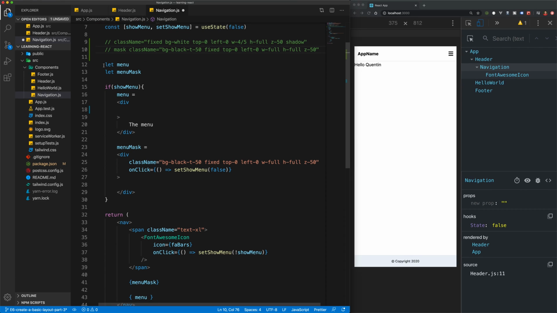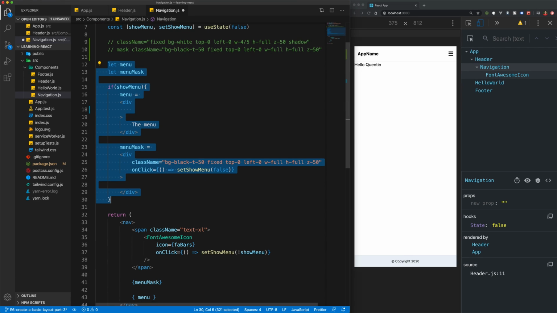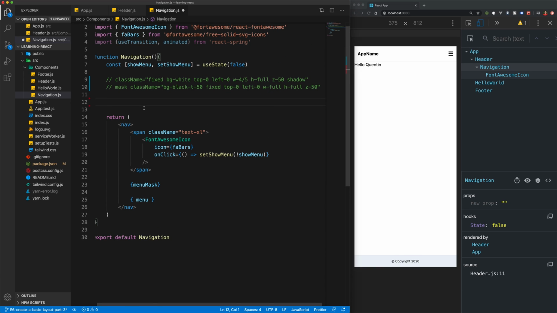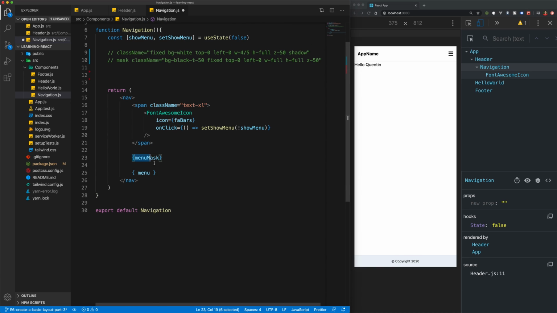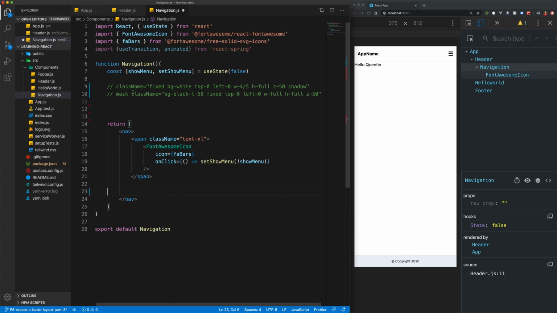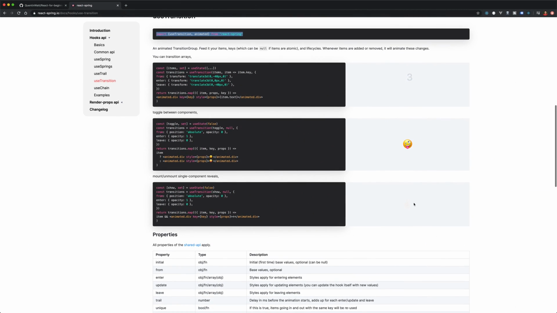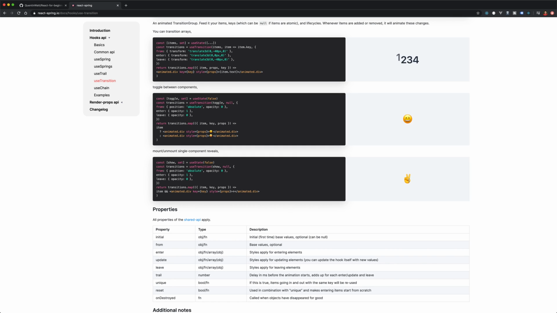But now what I can do is get rid of all of our current HTML involved for the menu and the mask. And then we can also get rid of this. And so we've almost got a fresh component that does almost nothing anymore. But what we want to do is look at the installation of this component here.